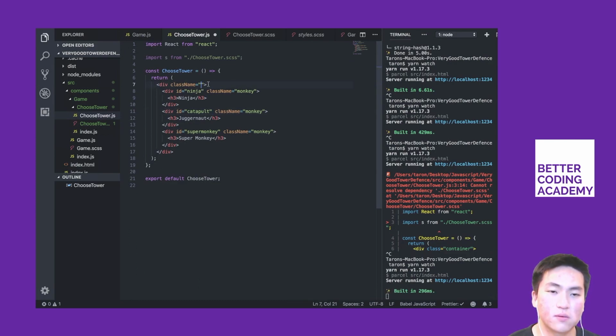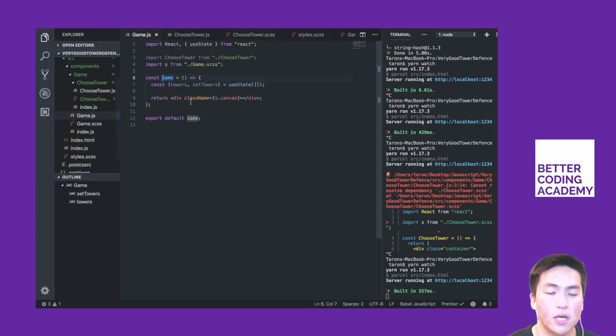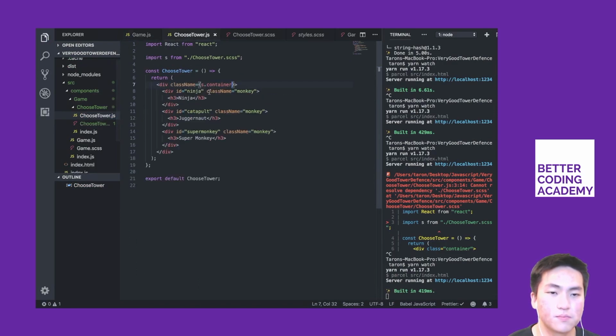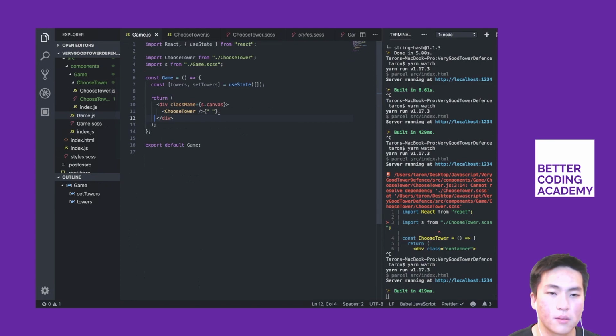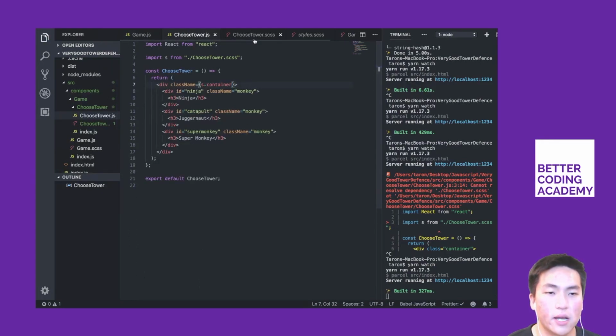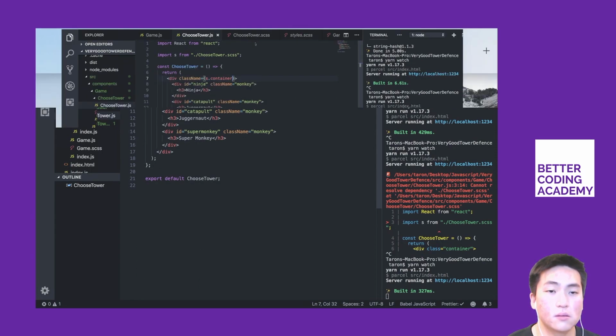Okay, and then just for the first one, we'll just do s.container for now, and then we'll see how we can improve the rest. Just include it in game first. Just chuck it in there. Keep some space, and get rid of that extra space. Okay, so you've got s.container.